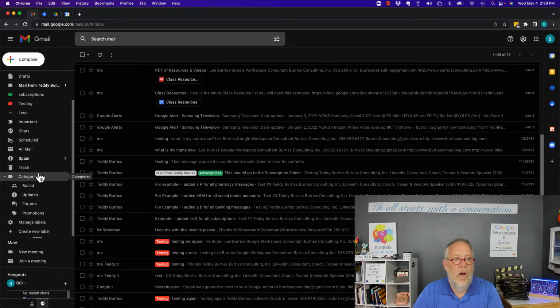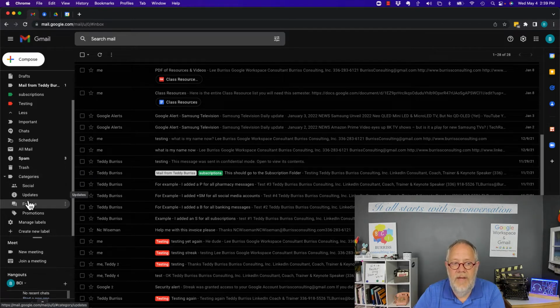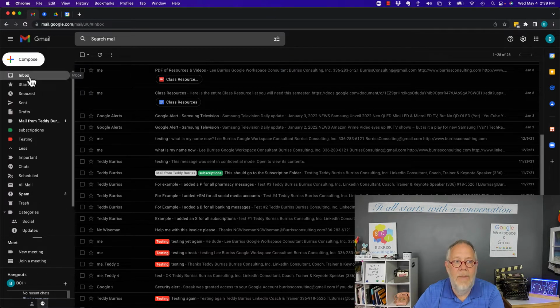Now, you'll also see that there's categories. These are also sort of like labels, but they're system managed labels. So when mail comes in, Google/Gmail will look at it, decide, is it social, is it updates, is it forums, or is it promotions? Okay? So again, it's all in all mail except for spam and trash. And the only reason it's in inbox is because it's still labeled inbox.